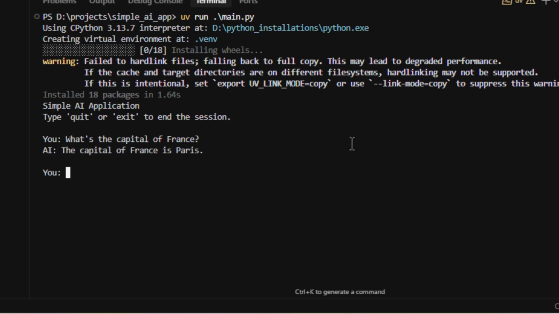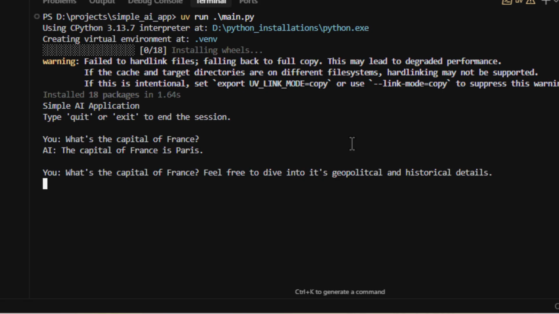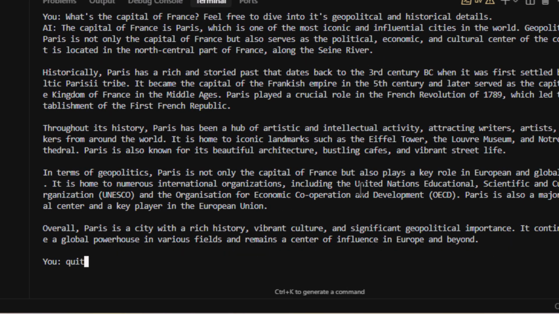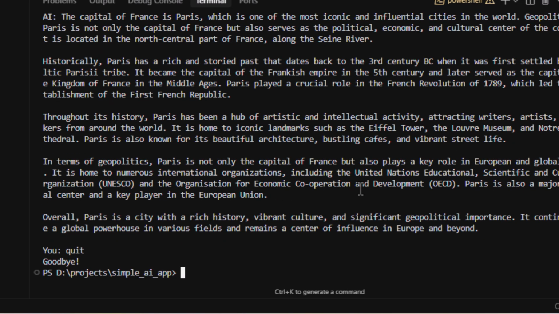We can also make this prompt a bit more detailed. So you can say, what's the capital of France? Feel free to dive into its geopolitical and historical details. Okay? And expecting a more detailed response this time around. As you can see, it has given us a more detailed response because our prompt was asking for it. Okay, now let's quit this application by using quit. And at this point, we are out of our AI application.